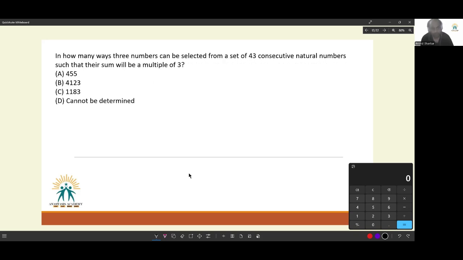Next, in how many ways can 3 numbers be selected from a set of 43 consecutive natural numbers such that their sum will be a multiple of 3? Okay. Now see, these 43 consecutive natural numbers, the numbers within this range will be either of the type 3n or 3n plus 1 or 3n plus 2. Numbers that are divisible by 3, numbers that leave a remainder of 1 upon division by 3, numbers that leave a remainder of 2 upon division by 3.